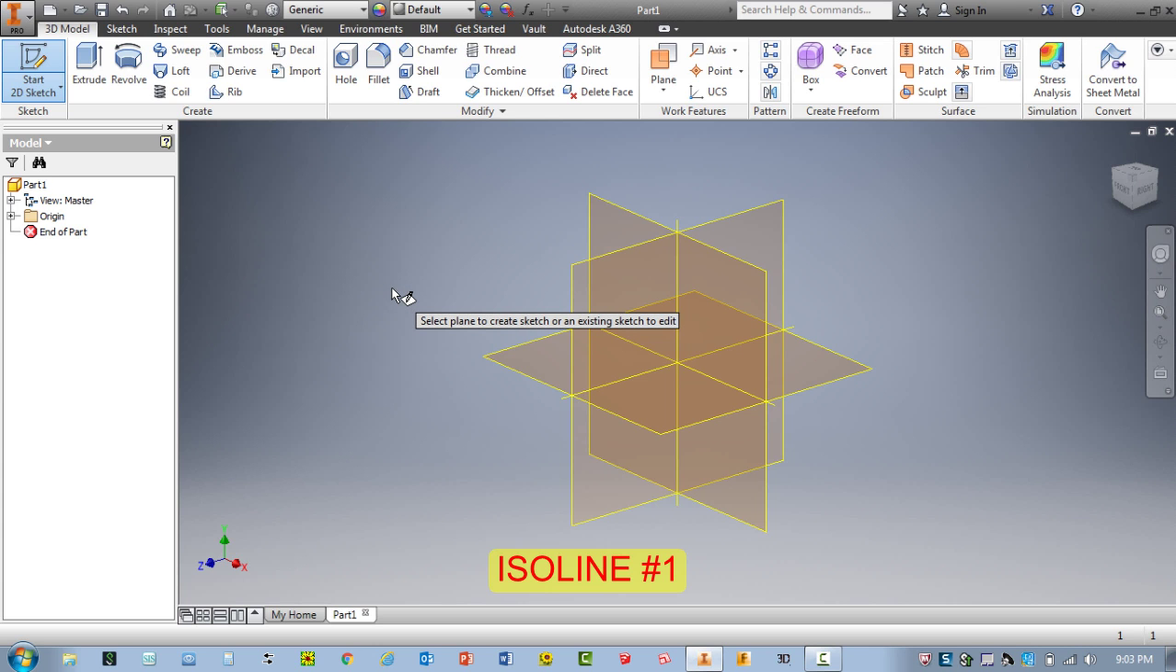Okay, so here we have three different planes we can select. The XY plane is what I would refer to as the front view of your drawing. The YZ plane is what I'd refer to as the right side view of your drawing. And the XZ plane is what I'd consider the top view of your drawing. We're going to go ahead for Isoline 1. We're going to select the XY plane, so click on that with your left mouse button.